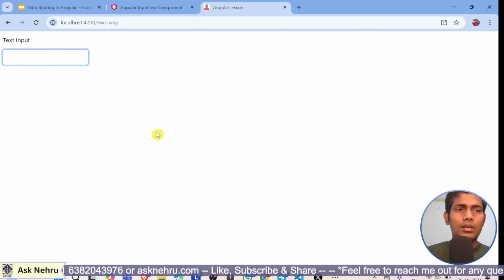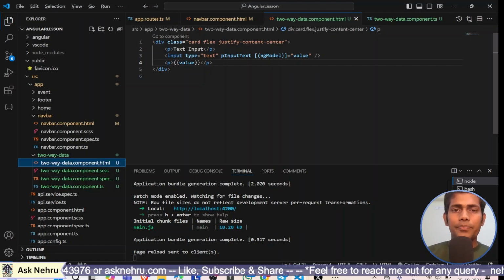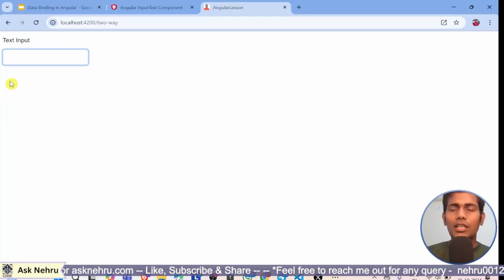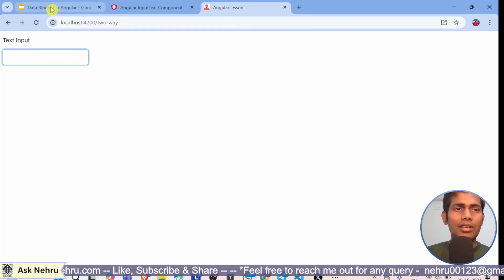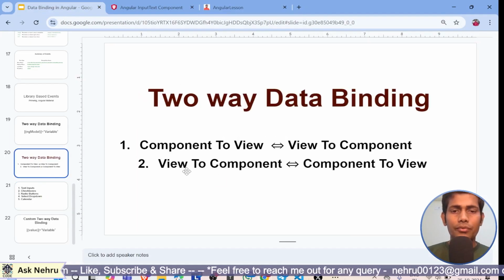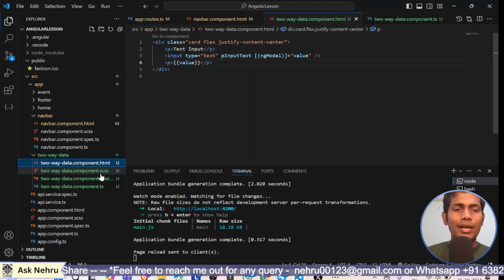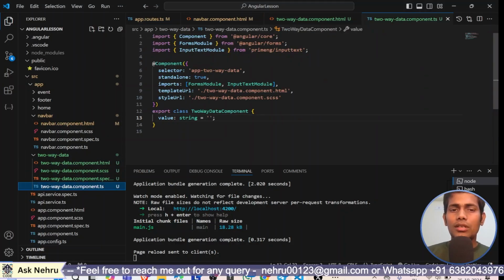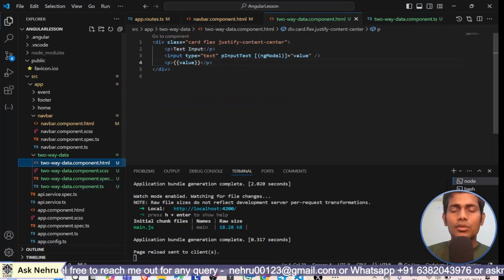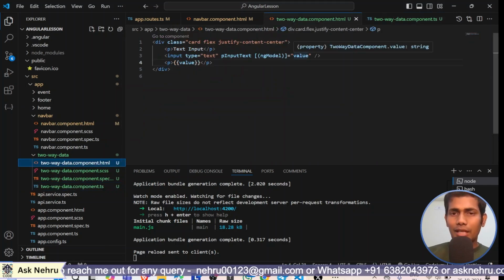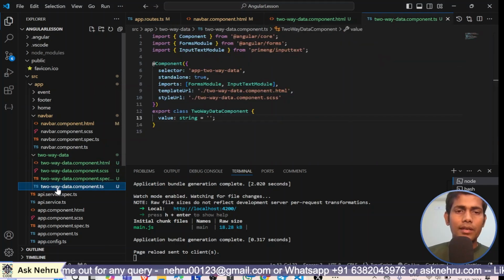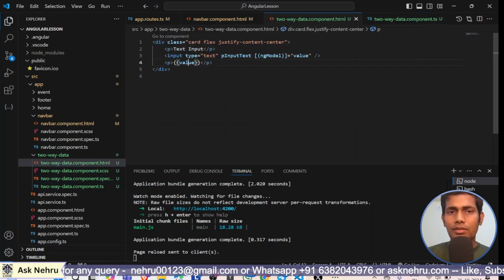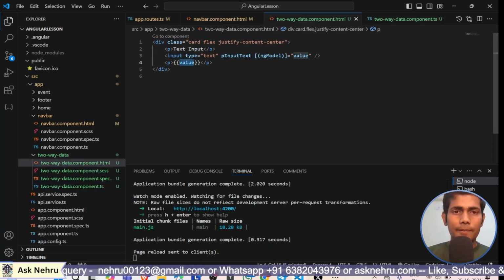So this is the simple example, guys. This is actually view to component and component to view. As I have explained, view to component, the second scenario, view to component and component to view. Initially the component value is empty. From the view I'm typing, it goes to the component and comes back and is visible here. That's a simple thing.